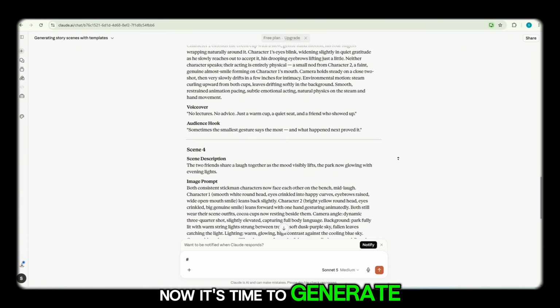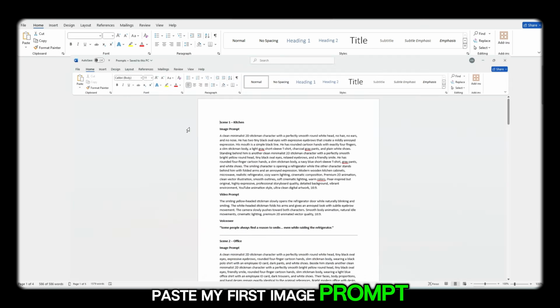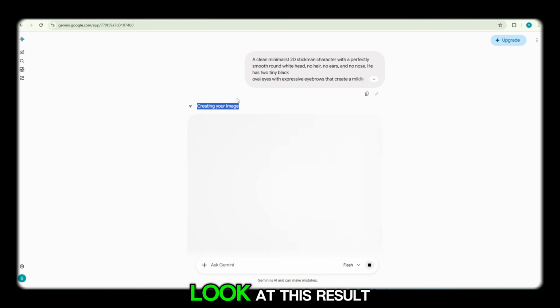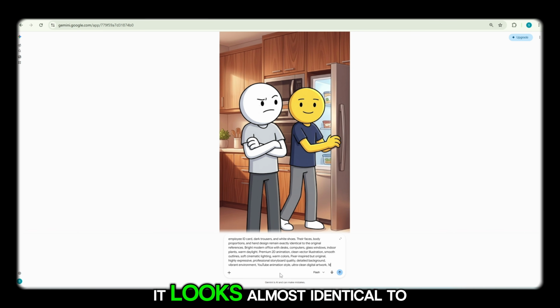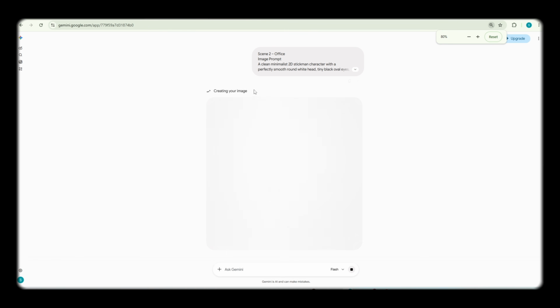Now it's time to generate our images. I'll open Google Gemini, paste my first image prompt, and click Generate. After waiting for a few moments, look at this result. My first image is ready, and as you can see, it looks almost identical to the Stickman style we saw on Facebook. Now I'll copy my second prompt, paste it into Gemini, and click Generate again.